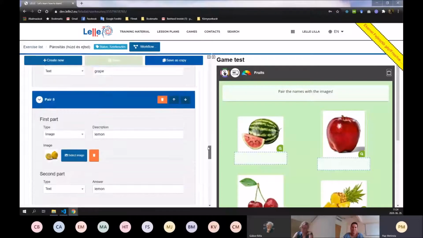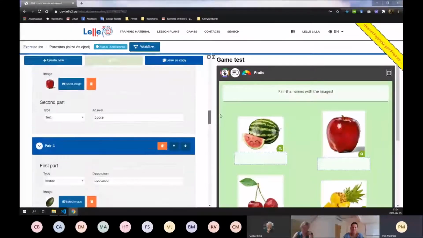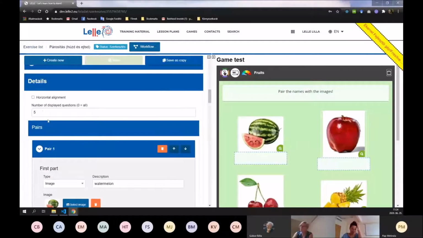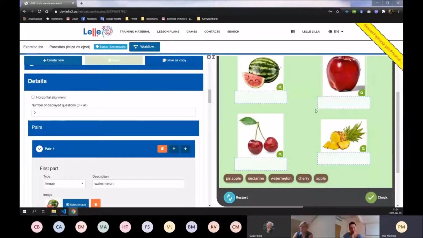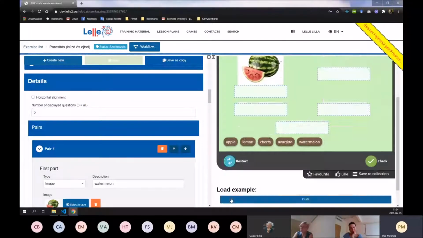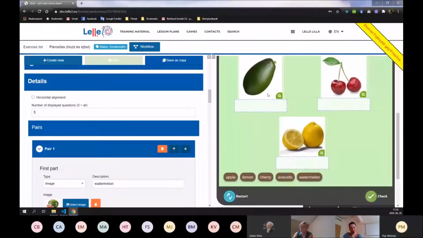But here at the beginning of the details, I have the possibility to limit the number of elements that I show. I limited it to 5. That is why I'm seeing only 5 draggable elements to display. And if I reload it, I can see that it is changing.